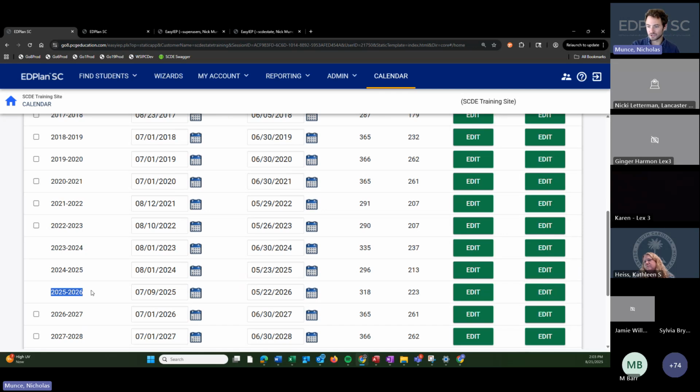Before I do that, just as a general note on school years, this is also where you can edit the begin and end dates of your school years. So if for whatever reason this is incorrect and I actually started school on the 10th, I could come and change this and then reflect my true start date. I'm going to click the edit button on the far right for the 25-26 school year.